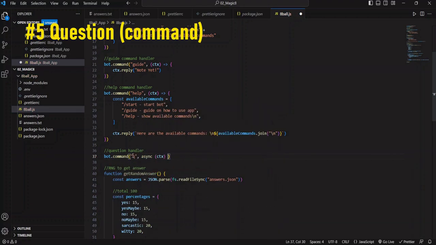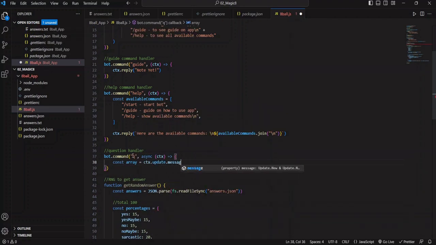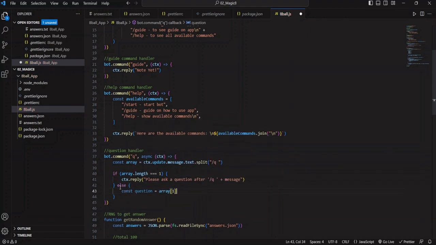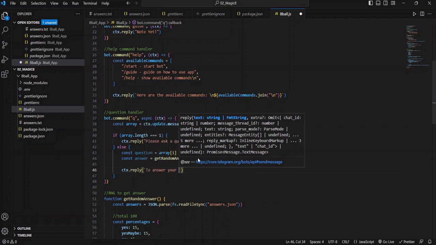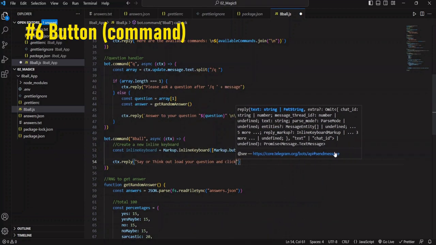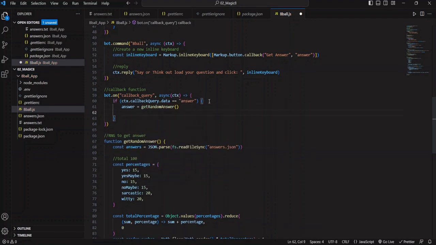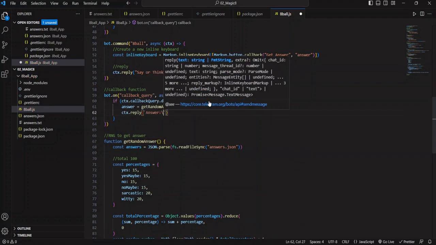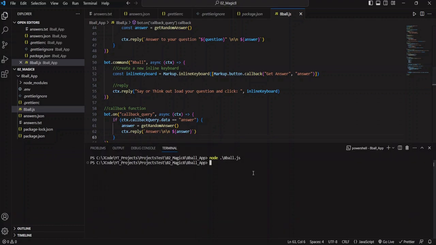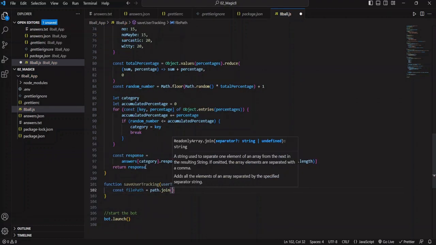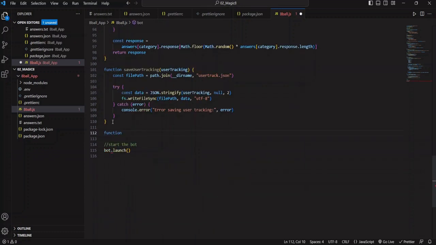To engage users, we added a command called /q, which allows them to ask questions within our app. Additionally, we incorporated a button logic that triggers the generation of a random answer when clicked. To prevent server overload, we included a delay logic to both button and question commands.